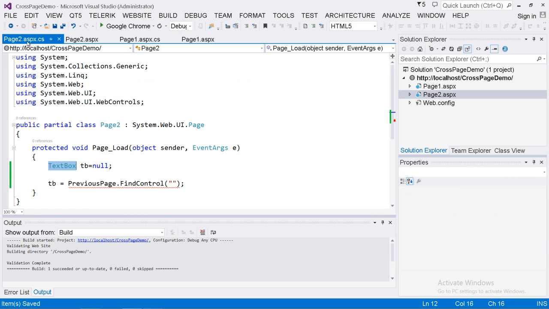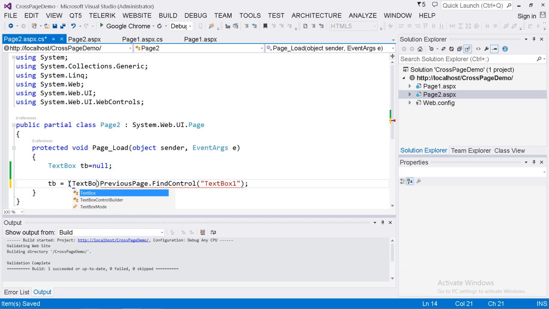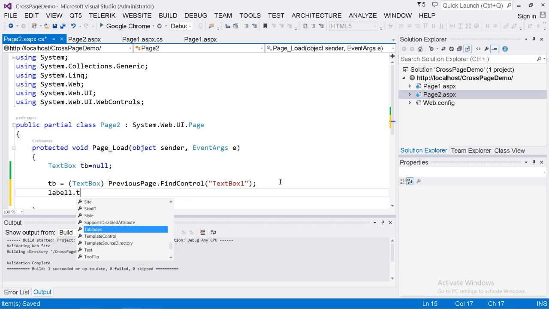So go to the page 2 code behind file. Now type the ID of the text box. So this will return the control for us. Now typecast it to TextBox. Okay, save this. Now we have retrieved the text box from the first page and assigned it to the text box variable. Now in the second page we have a label called Label1, and it also has a Text property. Now to that label we will assign the value from the text box.